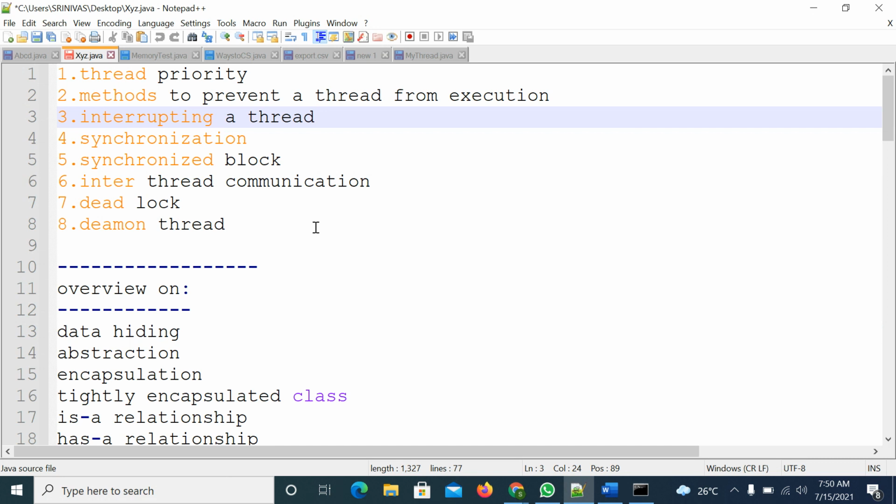Next, we will try to understand one more method, that is the interrupt method, right? In the Thread class, there is a method called interrupt. What is the purpose of the interrupt method?